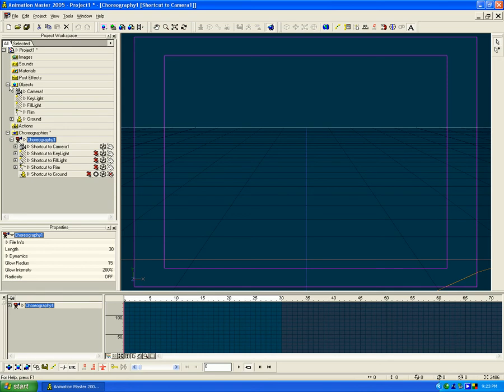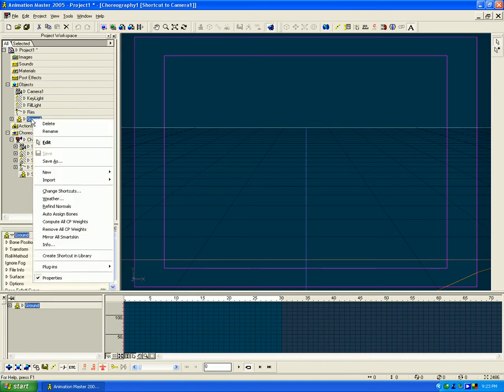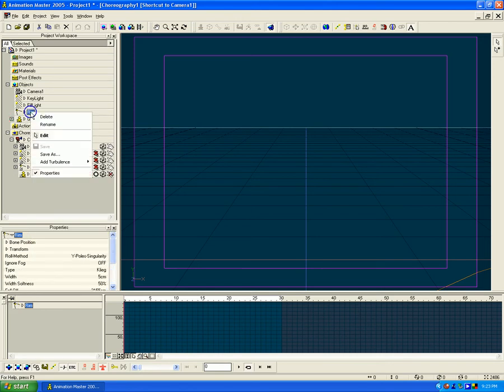Now if I open up my Objects folder, you'll notice there's camera 1, key light, fill light, rim light, and ground. Say I rename this, well, I'd have to save it as something else. But anyway, if I name my rim light rim 2, you'll notice the shortcut changed to rim 2.